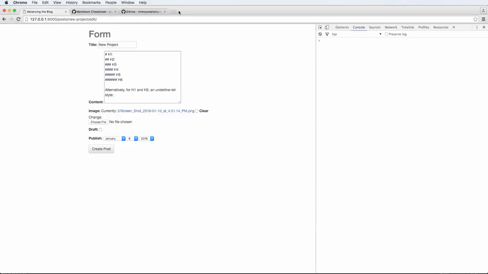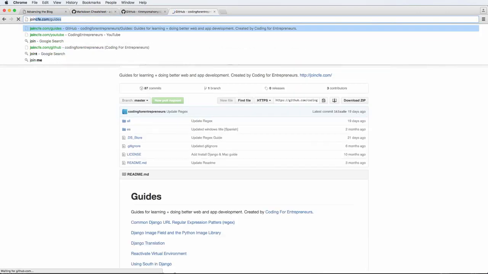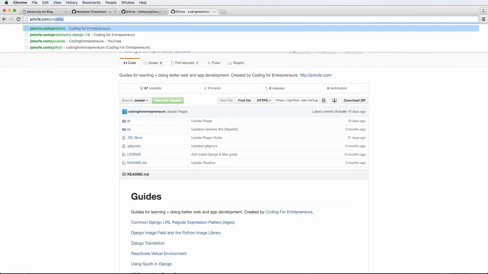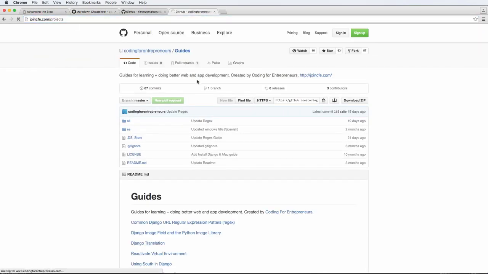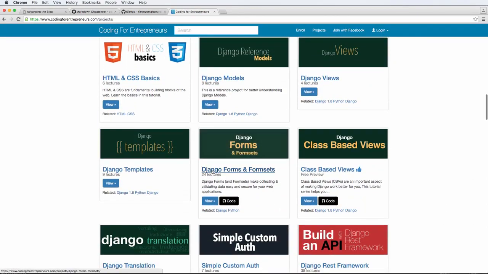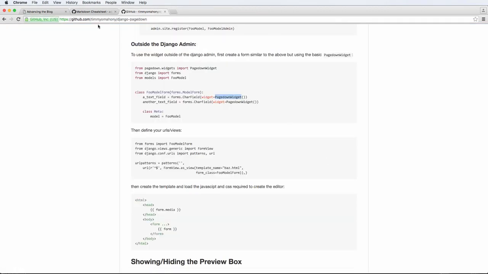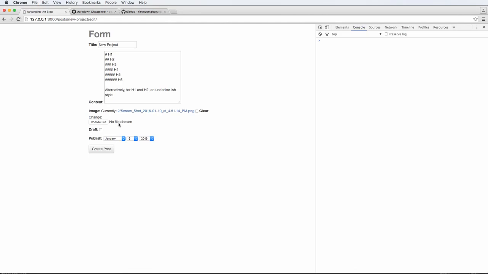Now, if you want to know more about widgets and what you can do in forms and all that, you definitely are going to want to check out our project on forms and formsets, because that goes into it in a lot more depth and step by step. There's quite a lot that's covered here in Django forms and formsets. So again, that is definitely on our website, and if you want to learn more about those things, definitely check that out. Anyways, let's go back to the blog, and we now have this.